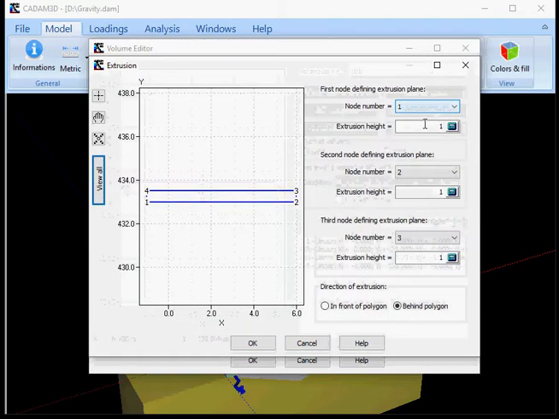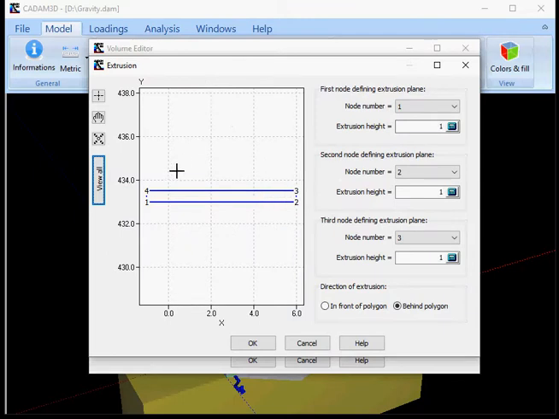So I'm going to go into this. I have 4 nodes, 1, 2, 3, and 4. I'm going to use the first node, and I'm going to put the extrusion height of 10 at each node. So 3 nodes make up the plan. Now I have to define if it is behind the polygon or in front of the polygon. Using the right hand rule, having the X as the horizontal axis and the Y as the vertical axis, we have the Z towards us, so coming out of the screen, Z positive. So I'm going to put it in front of the polygon.